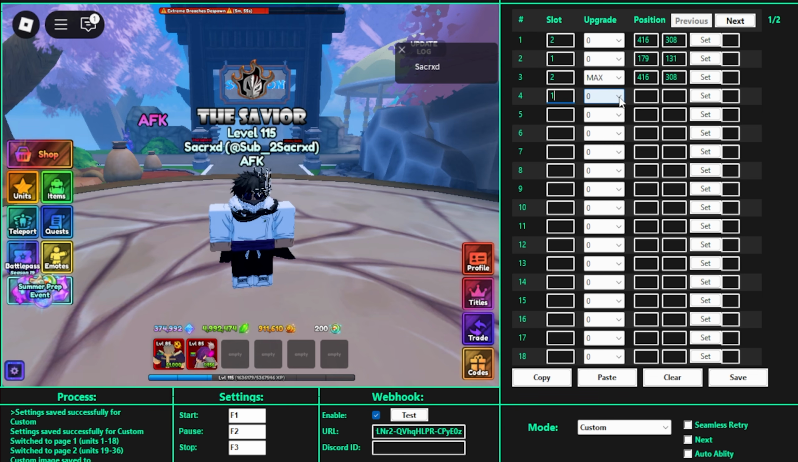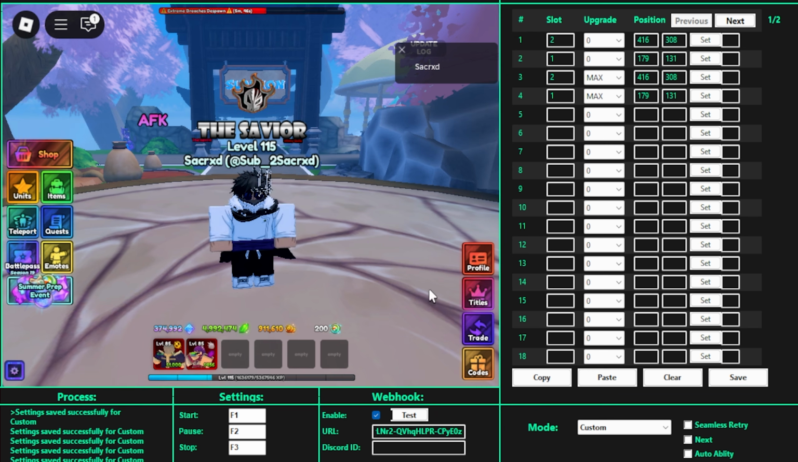Same thing with Kirito. I want him to max my Kirito now. I'll click on max. Same coordinates as when I placed it. Just copy them. There we go. Go ahead and click save. That way it will save all my webhooks, all my macros over here.